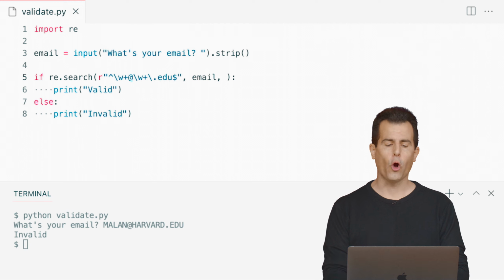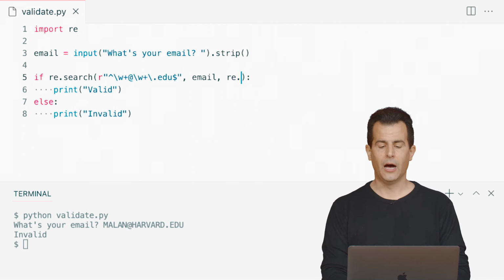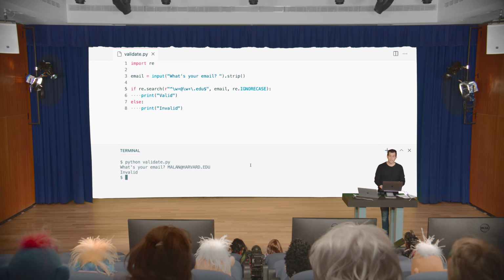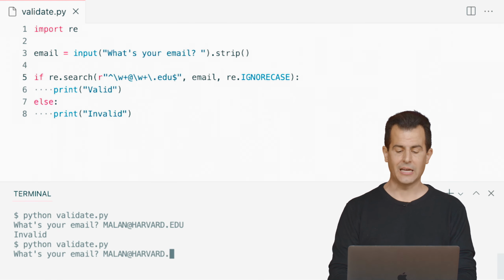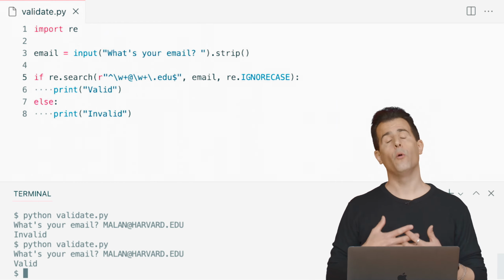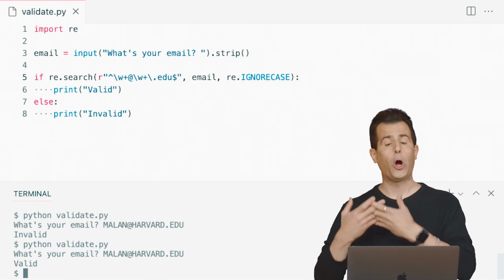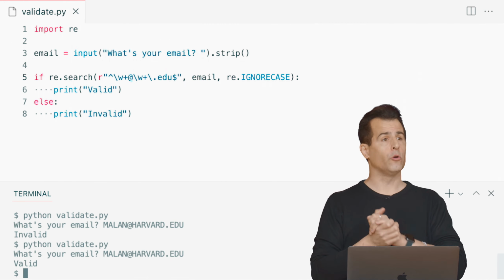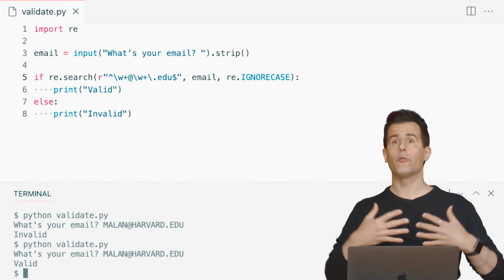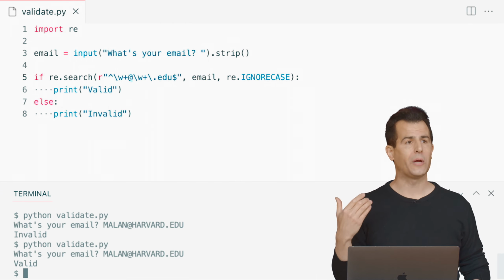Let me pass in a third argument to re.search, which is re.IGNORECASE. Let me now rerun the program without clearing my screen, python validate.py. Let me type in again in all caps, effectively shouting malan@harvard.edu, enter, and now it's considered valid because I'm telling re.search specifically to ignore the case of the input, and that too here is fine. And why might I do this approach rather than call .lower in one of those other locations?